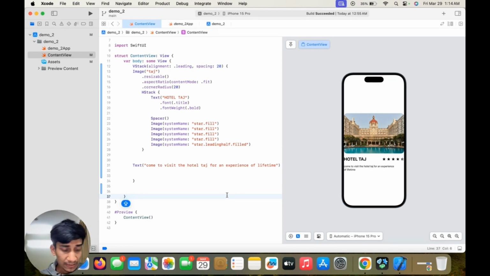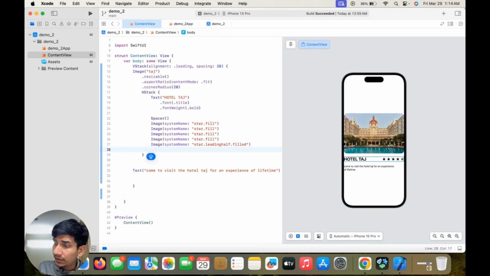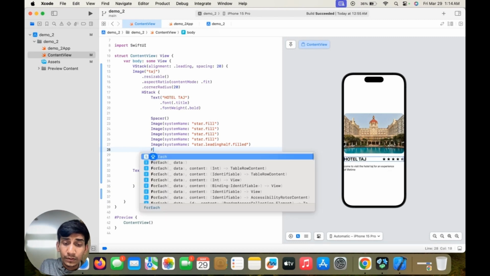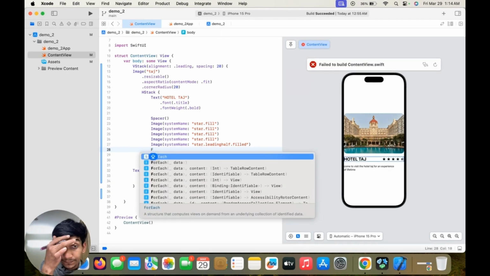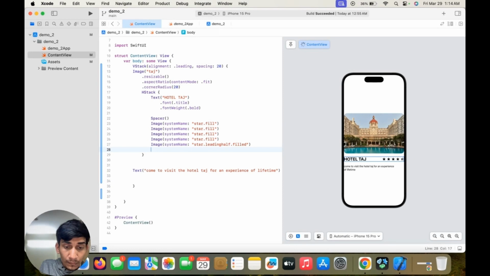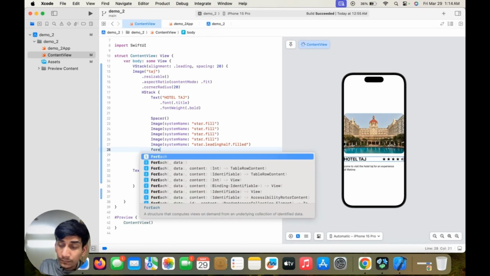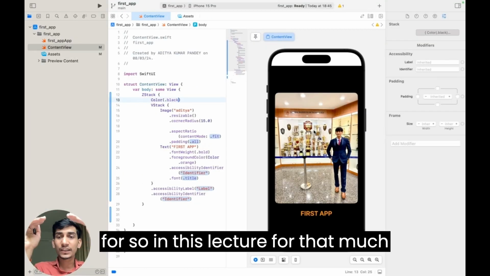After doing that, I'm going to also change the color of the stars. It's not appearing good, so I'm going to change to a different color for the stars. So how can we do that? For changing the colors, what we can do is use foregroundColor. So in this lecture, that much only.